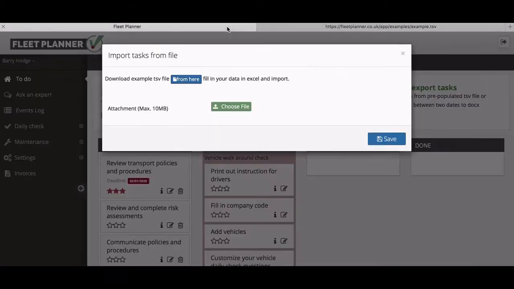If we go back to our Fleet Planner, you would then just simply click here to choose the file that you've edited and upload it and hit save.